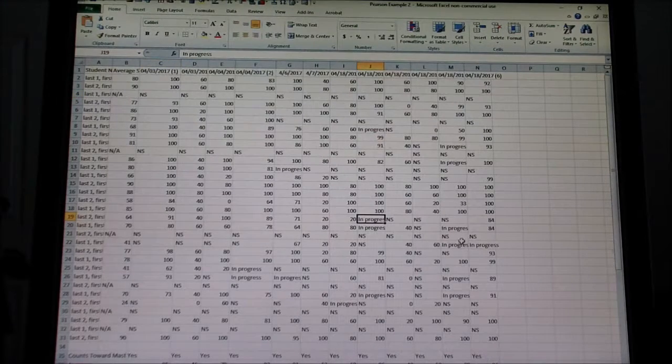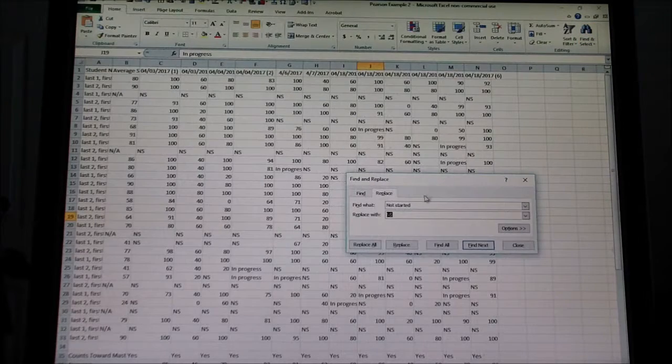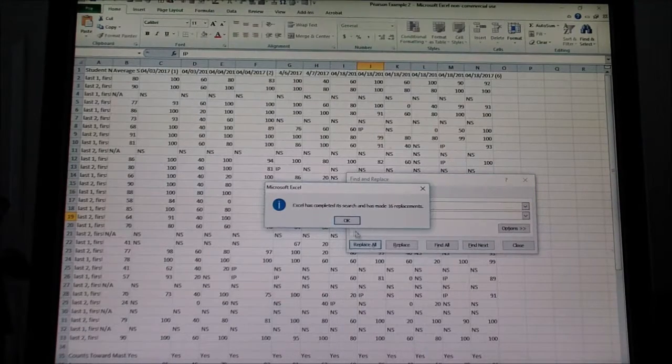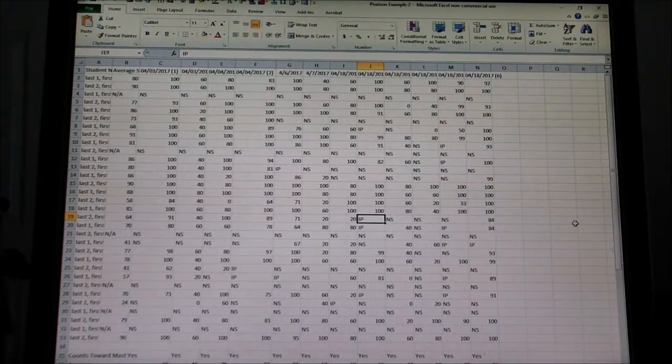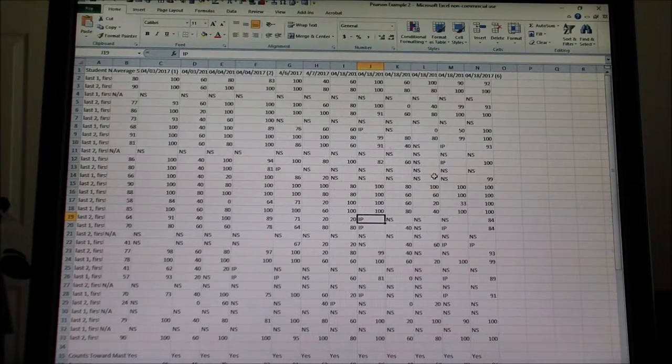The only one I got left to do is the in progress. So I'm going to do a replace on the in progress. And what I'm going to do is copy that and put it right here on find what. And this one I'm going to put IP. And I'm going to replace all. Okay? And that's that. And then I'm going to close it. And so now I look at all these and I do not have any of those long words. And this is going to be easier to format.